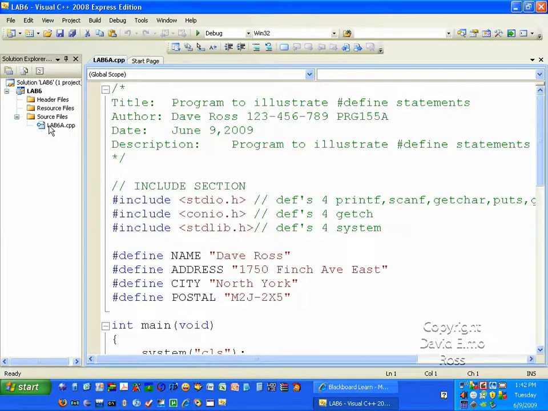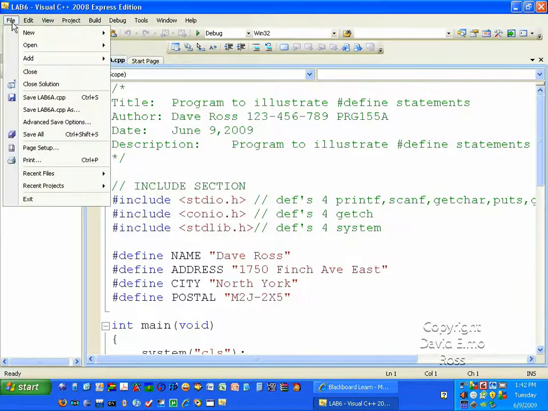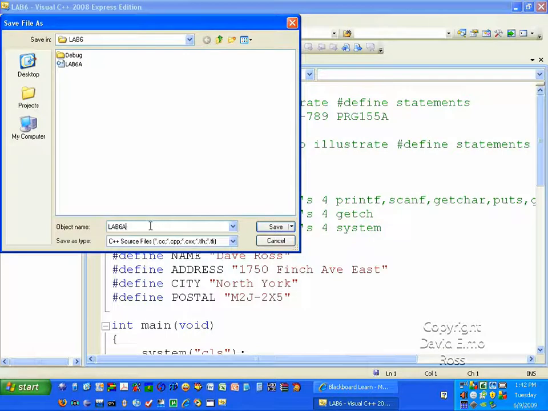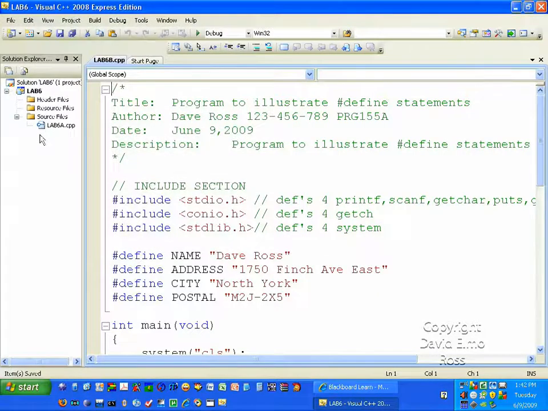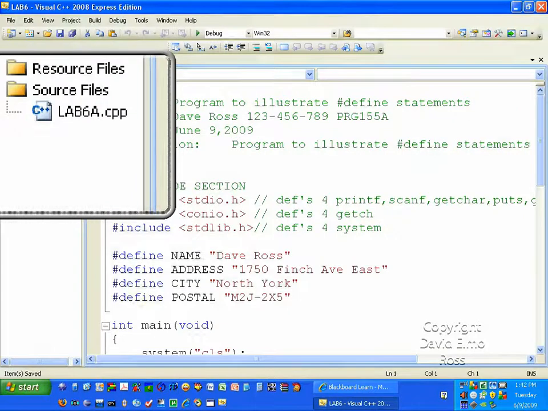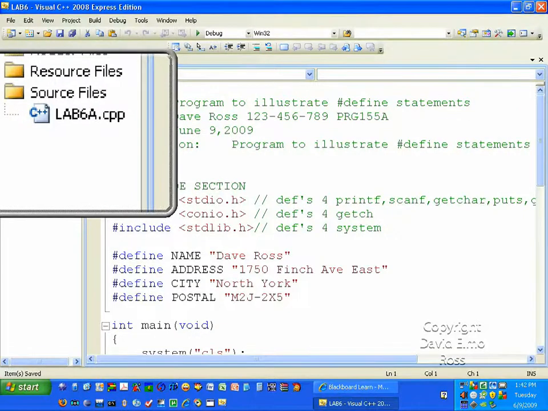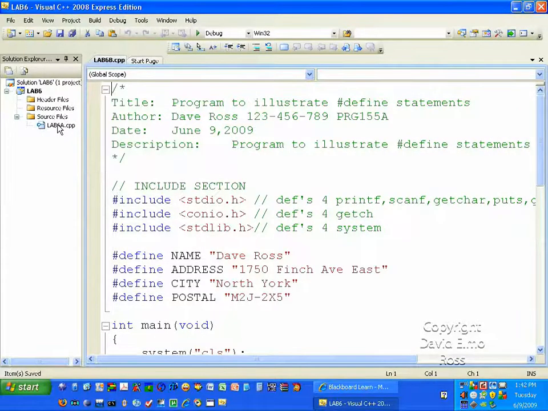So when we want to do that, what we're going to do is say File, Save Lab 6A As. And if we do that, we can change this name down here from 6A to 6B, put in a .cpp, and say Save. And you'll notice that nothing has really happened up here. This is still 6A. It's just saved a copy, but we want to work with that copy.